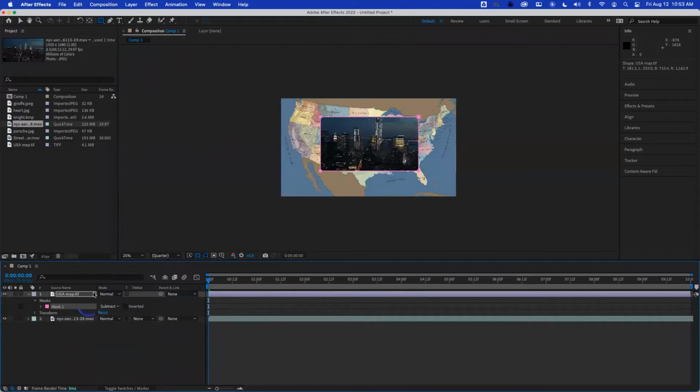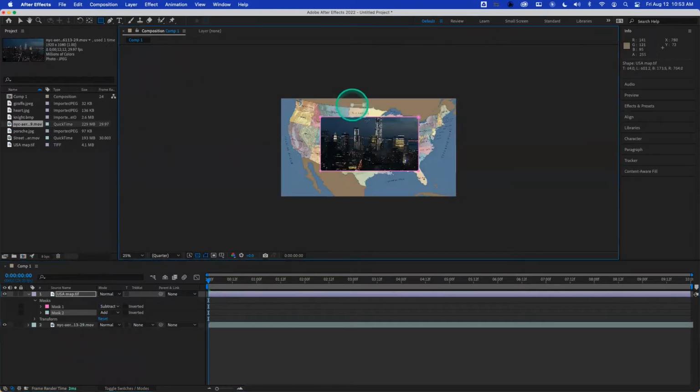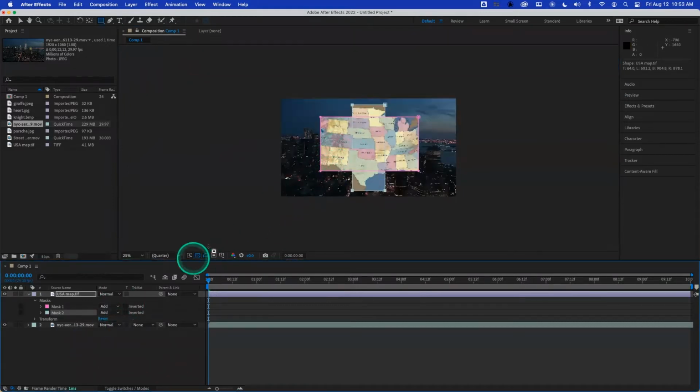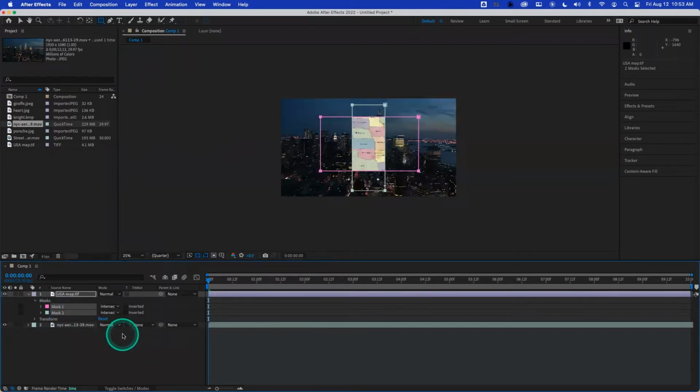And so intersect, for example, is if I had multiple masks, I could have two masks here, and I could have them both be add. And so it would add what's inside both the masks. And then if I switch them, click on one, shift click on the other one, and switch them both to intersect, it would be only where the two masks would intersect.